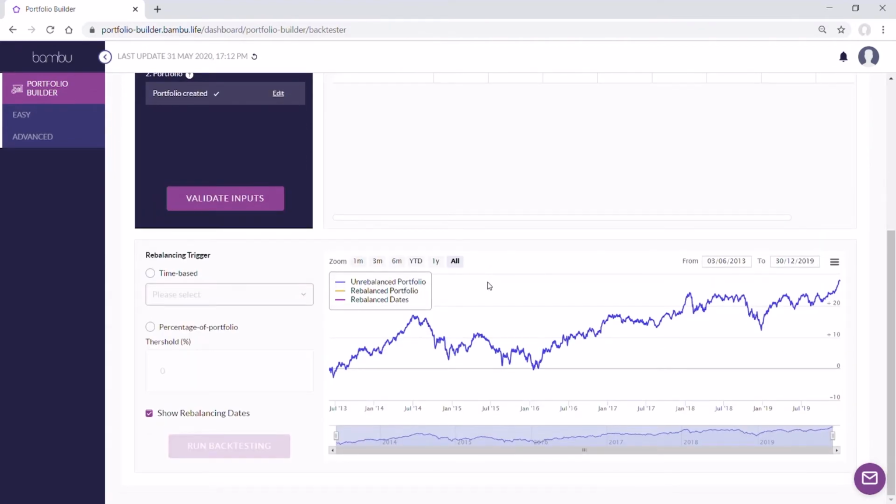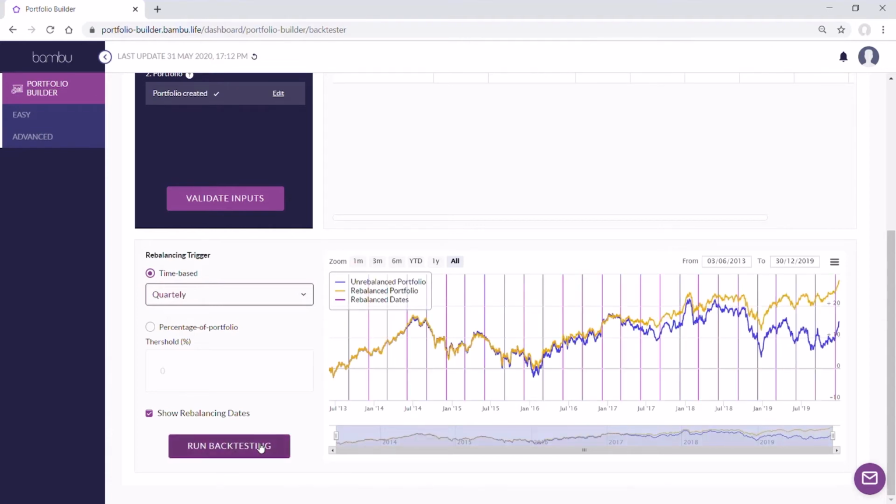However, this is the performance of the portfolio without rebalancing. You have the option to choose between two rebalancing triggers if you wish to assess the portfolio performance taking into account of portfolio rebalancing. The first option rebalances the portfolio at a selective frequency. For example, to rebalance the portfolio every quarter, click on Time-Based, select Quarterly, and then click Run Back Testing. This will update the graph on the right to show the performance graph of the rebalanced portfolio.